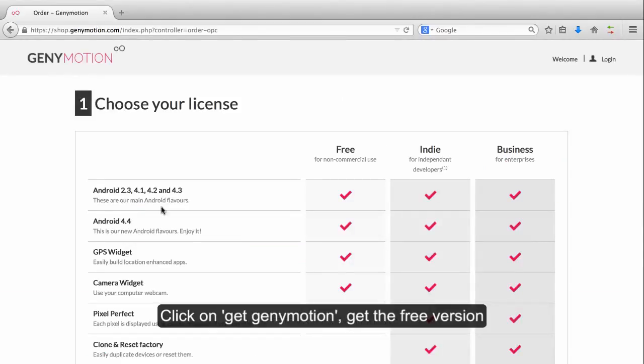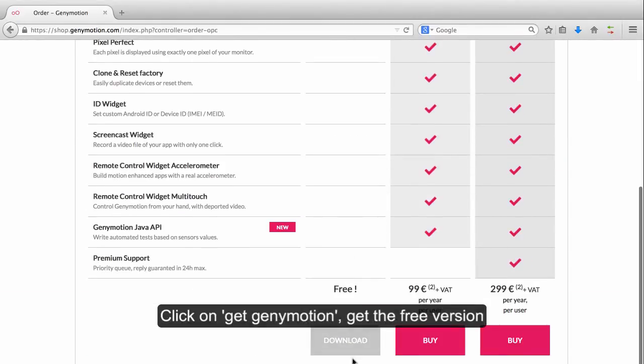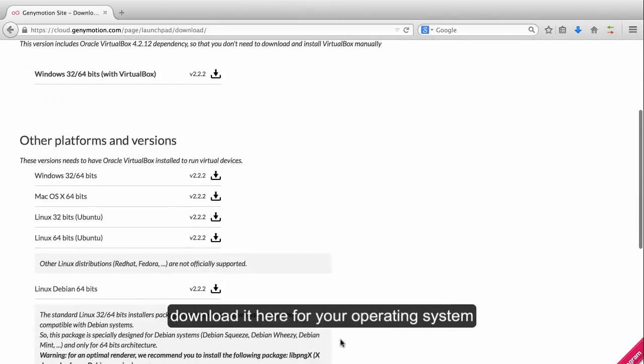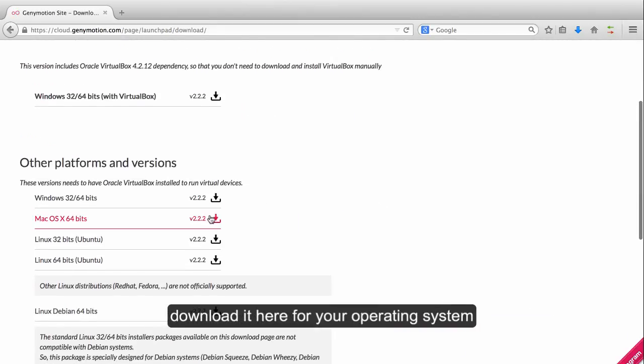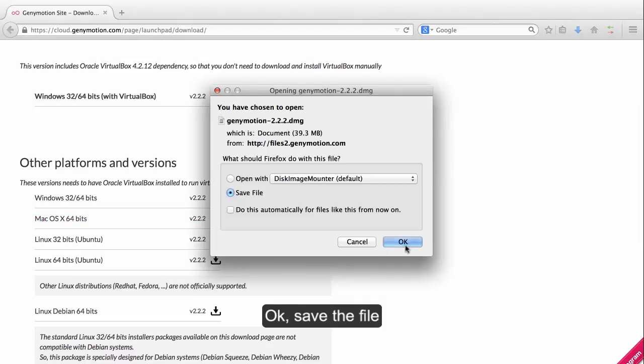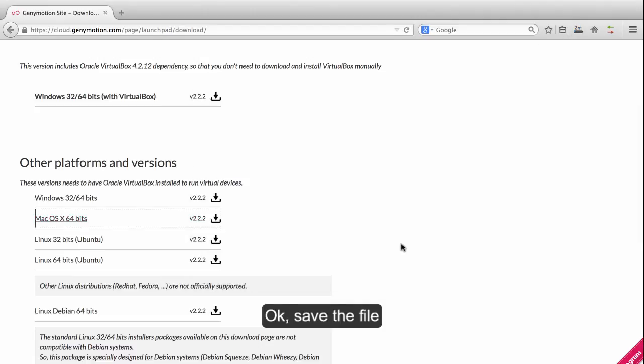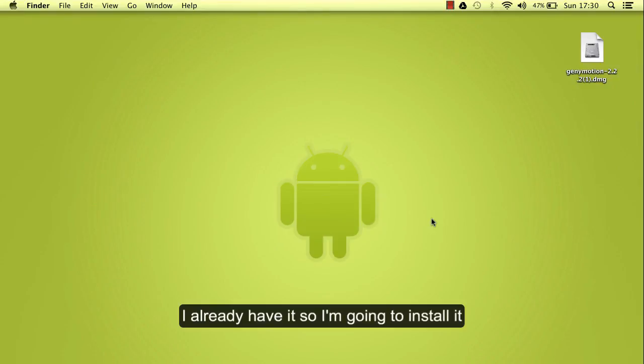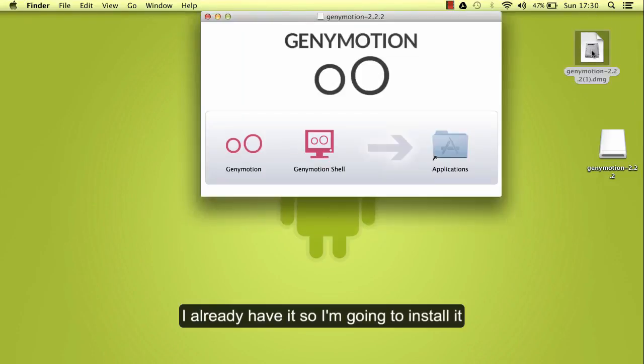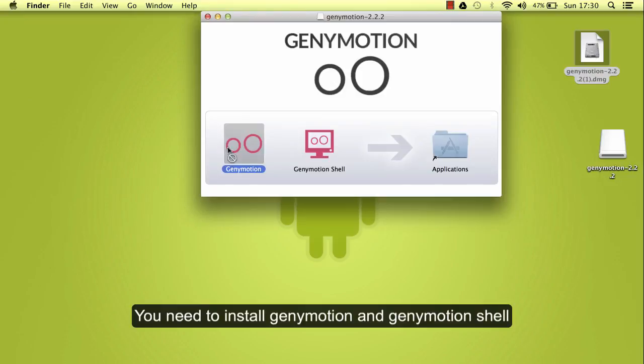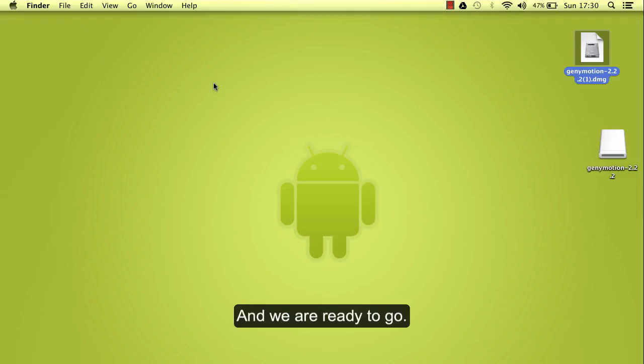Click on Get Genymotion. Get the free version. Download it for your operating system. Okay, save the file. I already have it, so I'm going to install it. You need to install Genymotion and Genymotion shell, and we are ready to go.